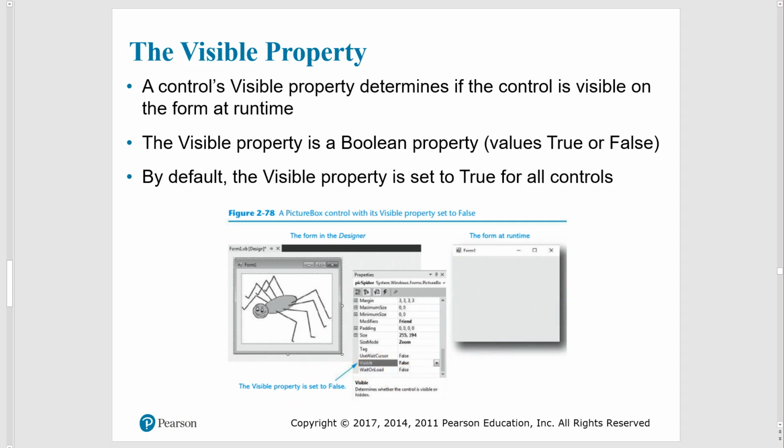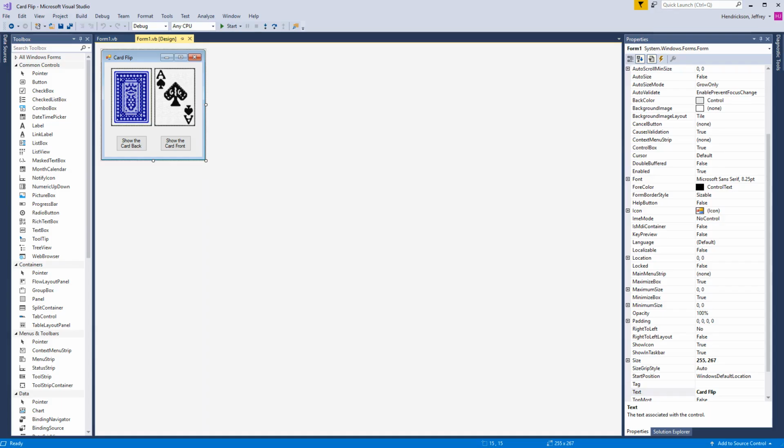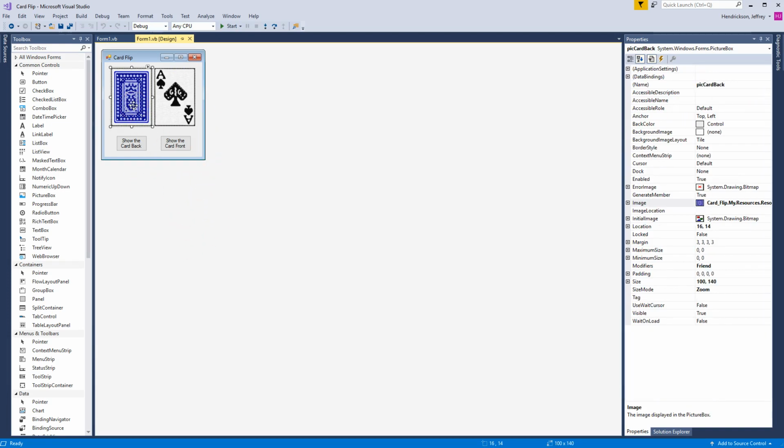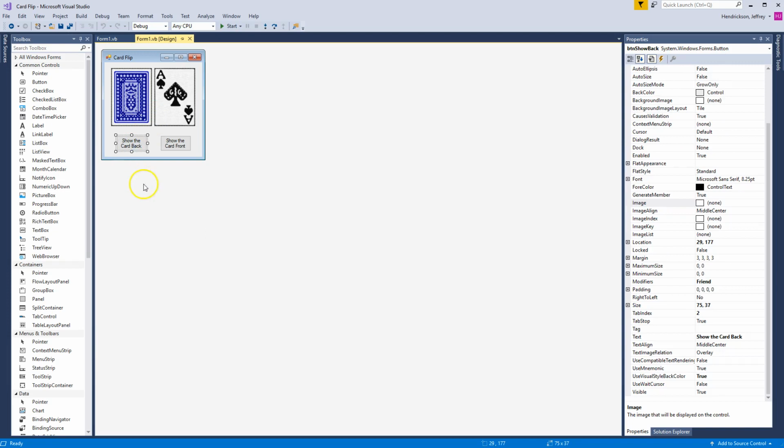Okay, so let's take a look really quickly at the card game. This is the little card flip application, and it's got four things in here that we're going to look at. We have two pictures: the back of a card and the front of a card, so we're flipping it. And then we have two buttons: show the card back and show the card front.